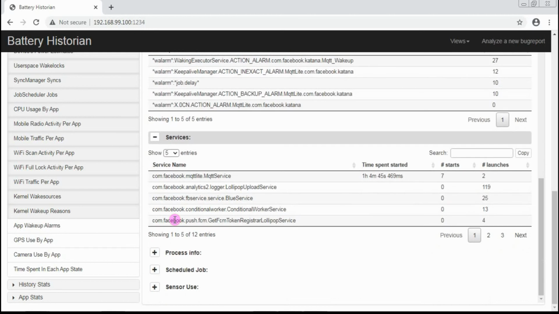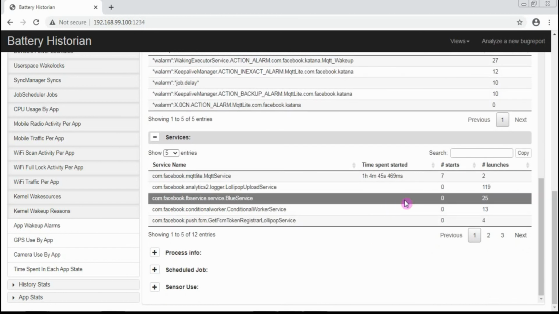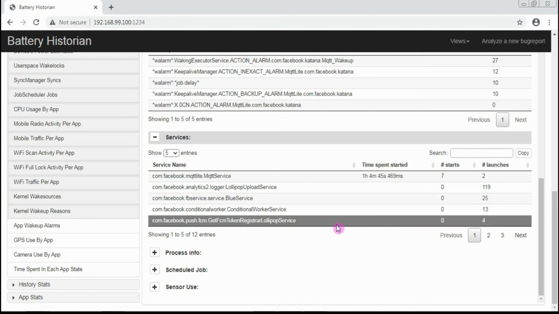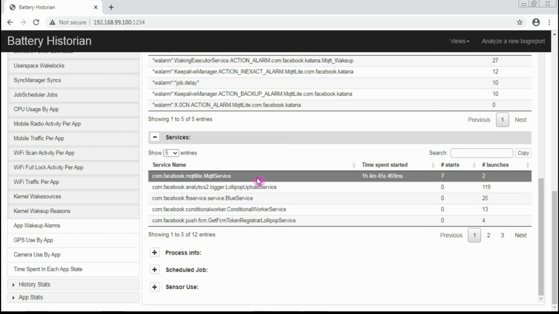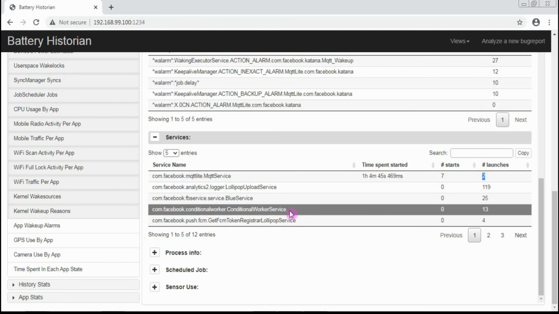Next we'll see services. So again, as we have seen the alarm state, next is services. So what all services are being used, and for this particular service, how many times it has been launched. So if we see here how many times it has been started and how many times it has been launched. So if you see here the MQTT service for Facebook has been started 7 times. It has been using the most number of, say, time of that particular application, and it has been launched 2 times.